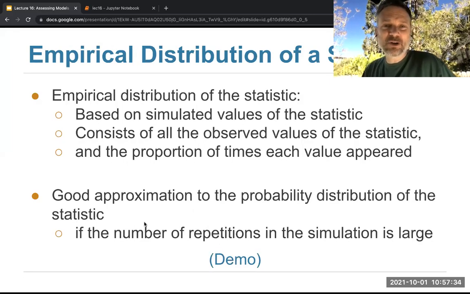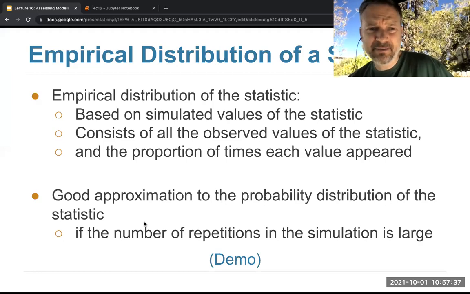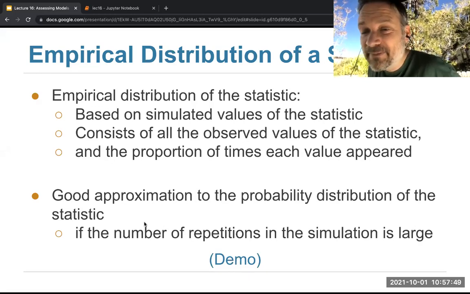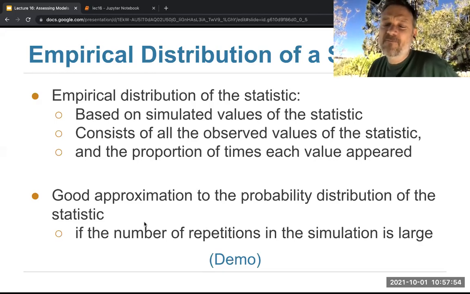All right, so the empirical distribution of a statistic is obtained by simulating the process of random sampling, getting a statistic from that random sample, doing that many times. Each time you got a different value for the statistic, and then forming the empirical distribution of that, like what were all the observed values you saw and what was the proportion of times that each occurred. And by the law of averages, this will be a good approximation to the probability distribution of the statistic if we do enough simulations.